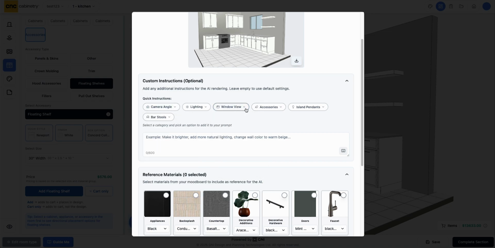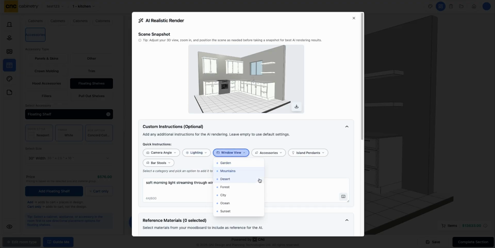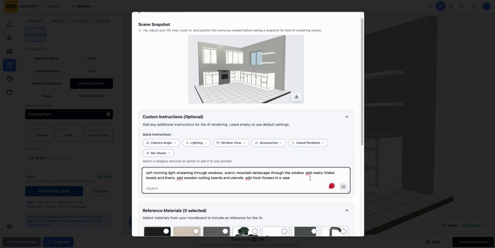So let's start with lighting. We want morning light. Window view, we want mountains. Accessories, we want some, I don't know, some towels, some cutting boards. What's a kitchen without a good cutting board? Maybe some flowers, but you can also come in here and just type up whatever you want.